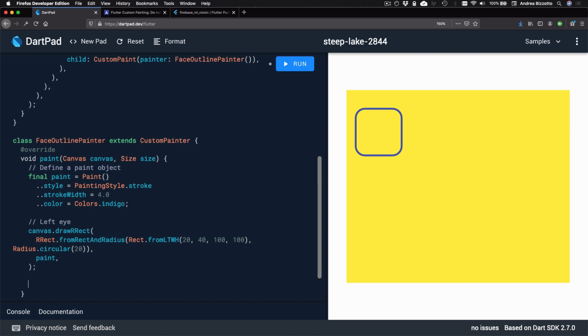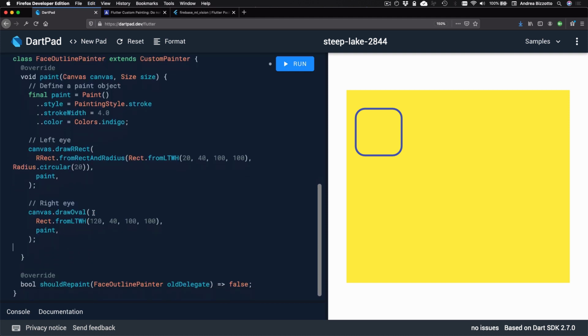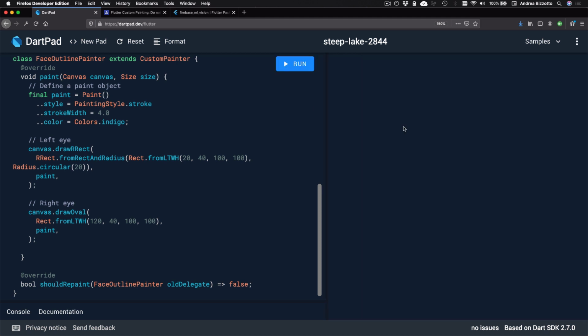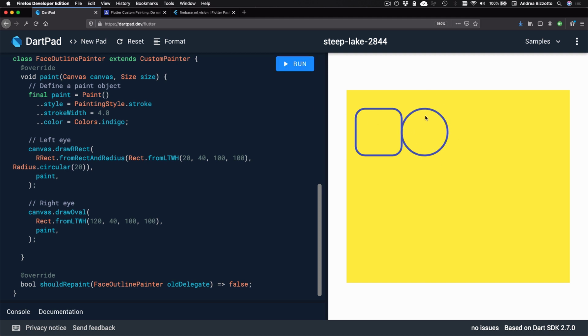Next, we could draw an oval by adding this code. And if we run this code again, we can see that the oval shows right next to the rounded rectangle. And instead, we would like it to show 20 points from the right edge of this container. And this is where the size argument comes in handy, because here I can update this left coordinate to be size.width minus 120, and because the oval is 100 points wide, then this shape will be positioned 20 points from the right edge.